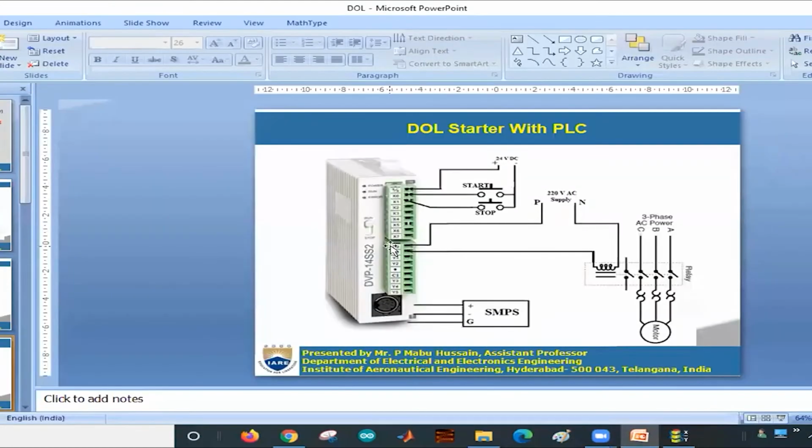Whenever Y0 inside the PLC is on, this 220 volt power supply will be connected to this coil through the Y0 contact. Then the coil will energize, and the magnetic field produced by it will pull the plunger so that all the poles of the contactor will close. Whenever all the poles of the contactor are closed, this three-phase supply will be connected to the motor and the motor will start running.